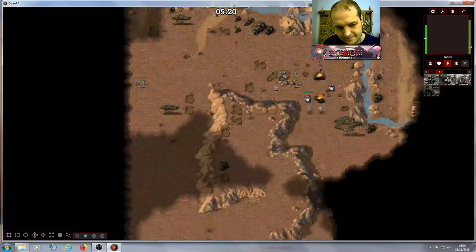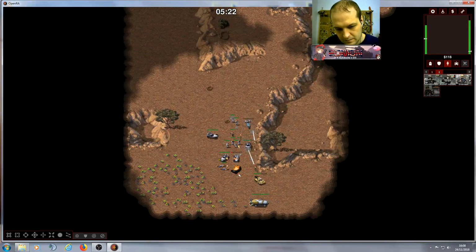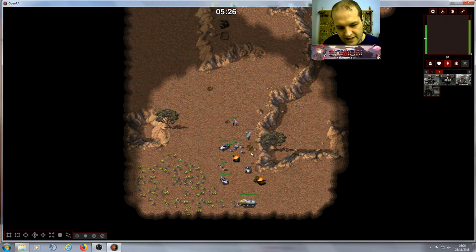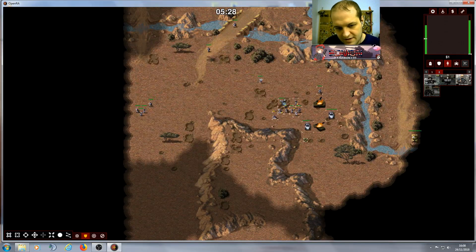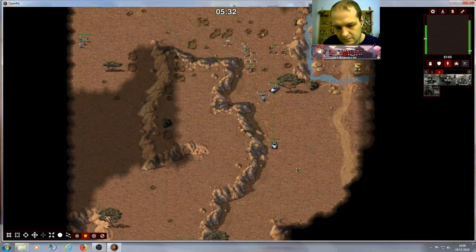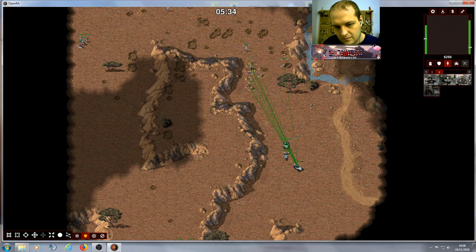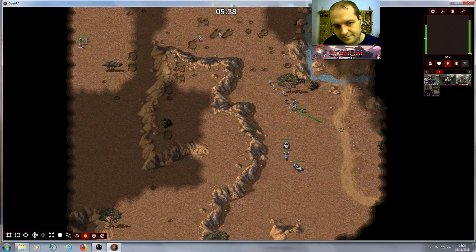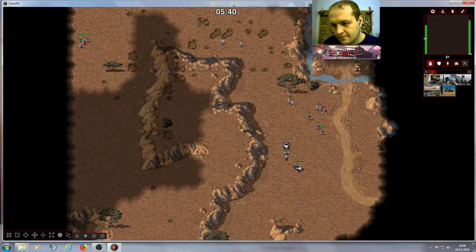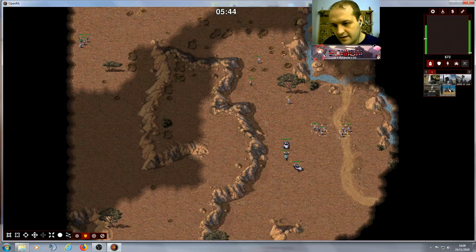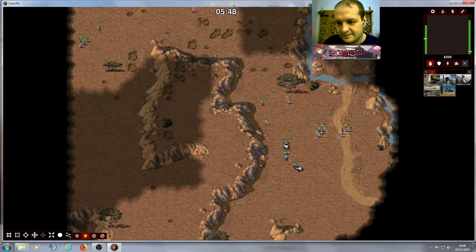Nail the harvester to stop them from getting more stuff. Whatever. One will be fine.